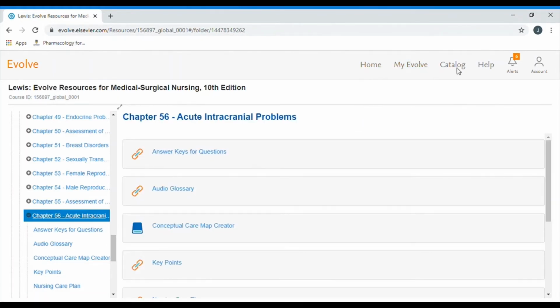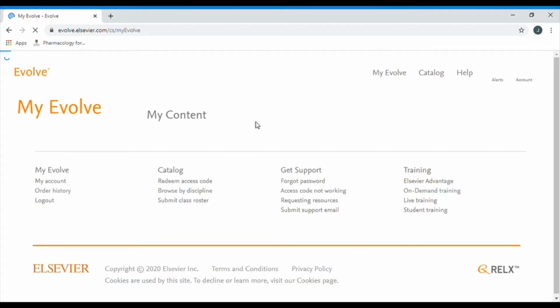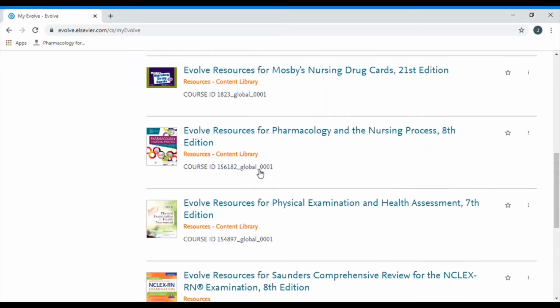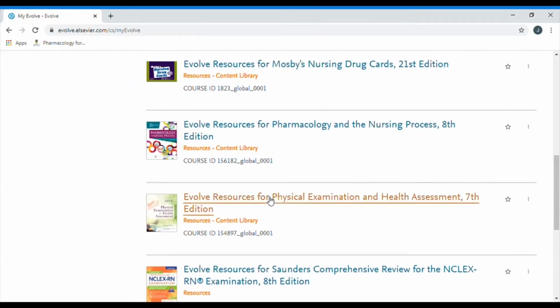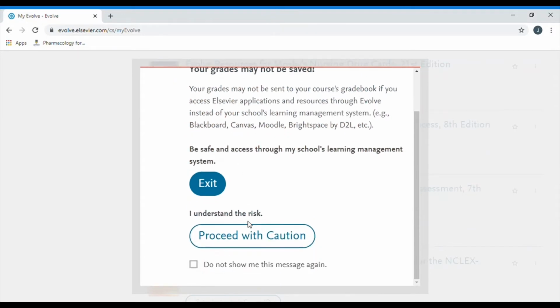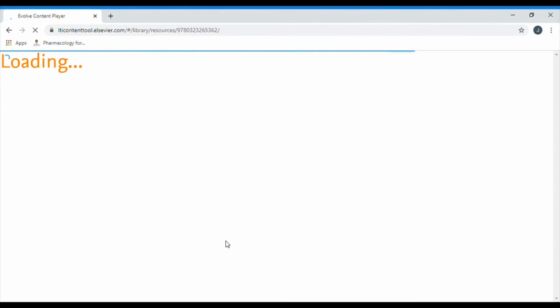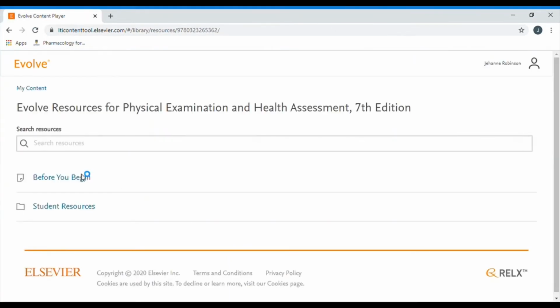So let's say that, well, hold on. Let me show you another type of practice question quiz that you can get on Elsevier based on whatever textbook you have. Not all textbooks are going to have questions as good as my MedSurg textbook. This one is my health assessment textbook.